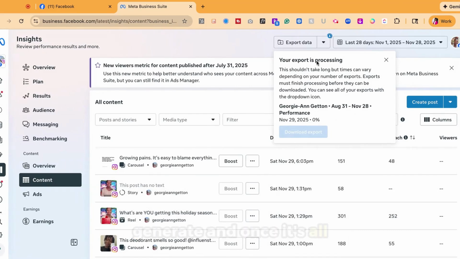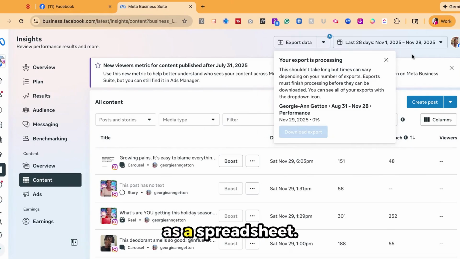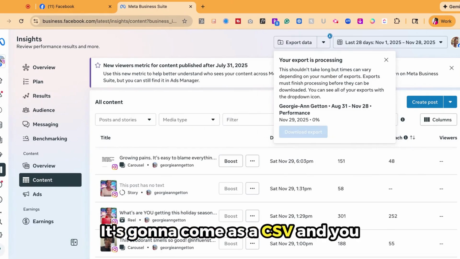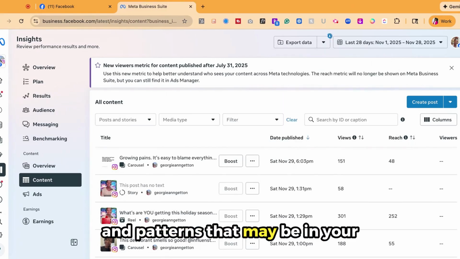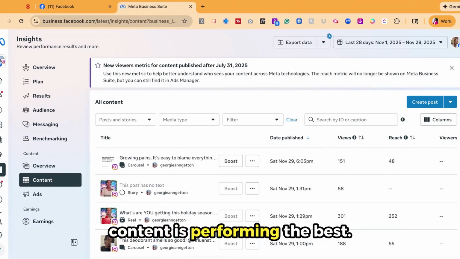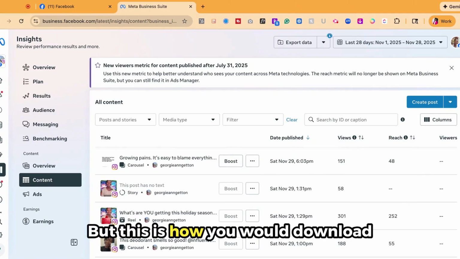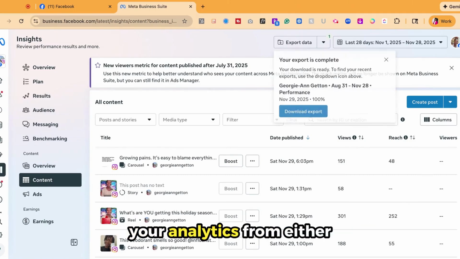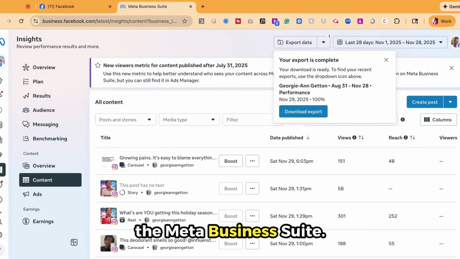And once it's all finished being generated, you click the down arrow and it'll allow you to download this as a spreadsheet. It's going to come as a CSV, and you could then look at any trends and patterns that may be in your data as a creator, so you could know which kind of content is performing the best. You could feed this data into other platforms so you could analyze it better. But this is how you would download your analytics from either Facebook and or Instagram using the Meta Business Suite.